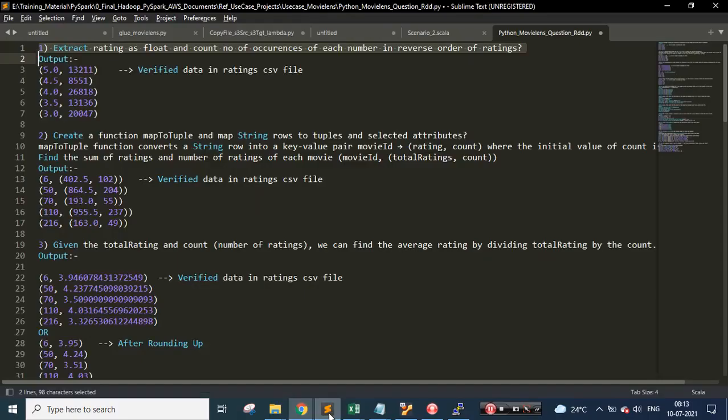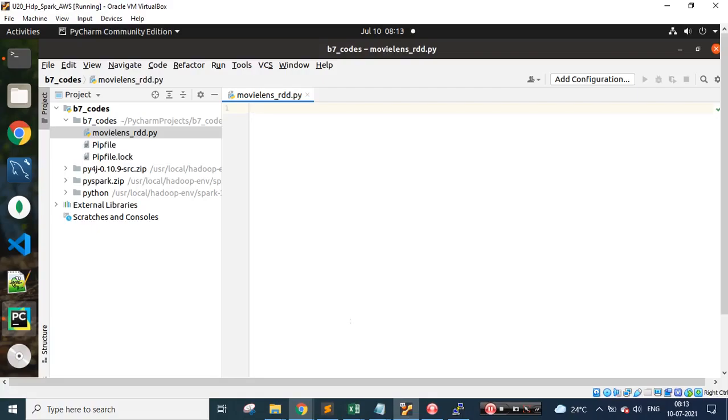Now let's try to understand what they were trying to ask. It is telling that I want to extract rating as float. We'll do that. Okay, now let's go to the VM.